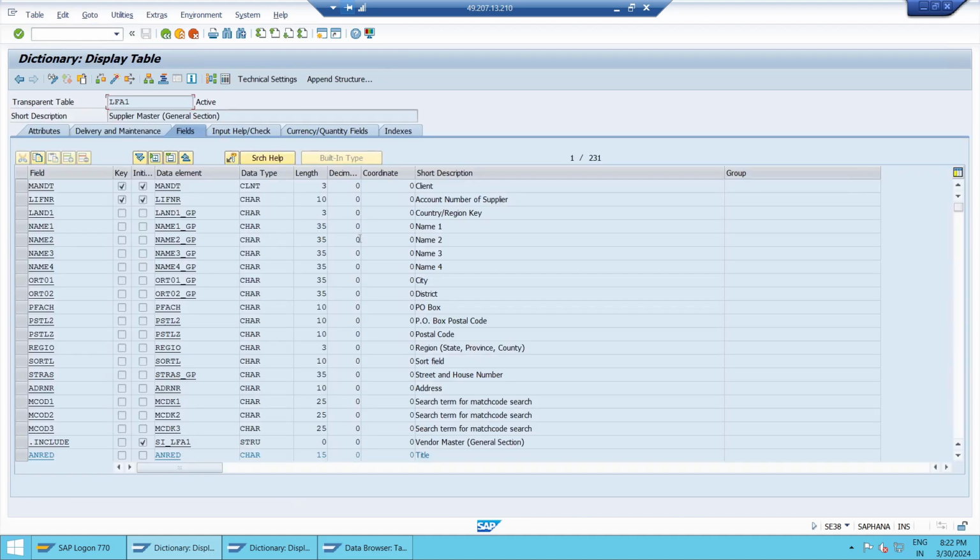LFA1 is a table, right? So a table first has a definition, then later data. A table is defined by using the fields tab. Yes, the fields tab. That is the kind of table structure. So the table has 231, but this include is not considered a record. That is just like an additional row. So forget about that. So that is 230 plus 6.